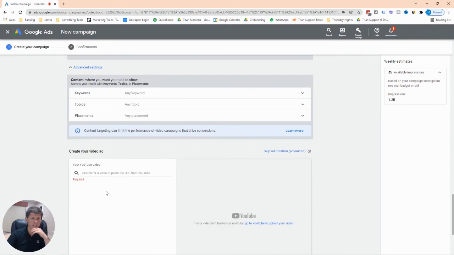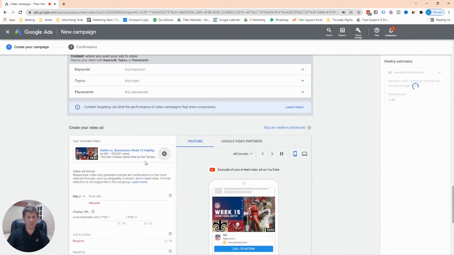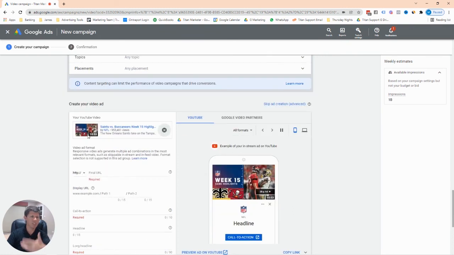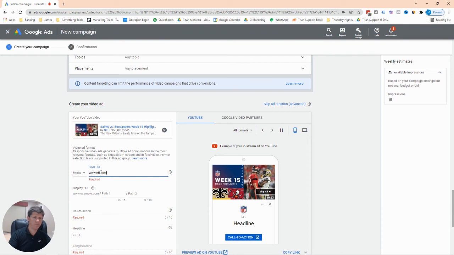And then this is where you put your YouTube video. Let me go and grab a YouTube video and pop it on here. Once you have your YouTube video, you just click on here, go to your channel, click on it. Now this is obviously for Buccaneers Week 15 highlights because I love football, but this could be your ad. So just say this is your ad from your channel. You put in your final URL, which could be NFL.com.